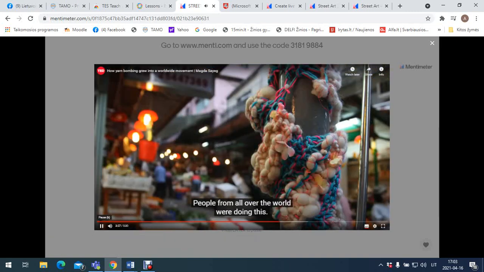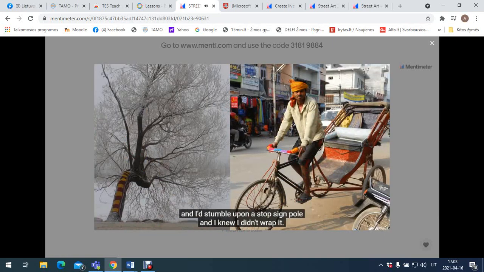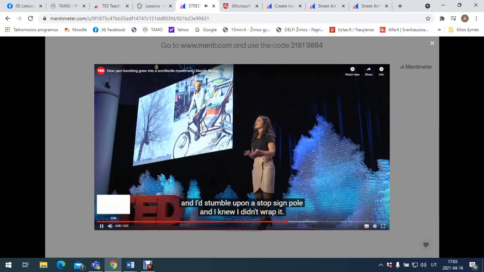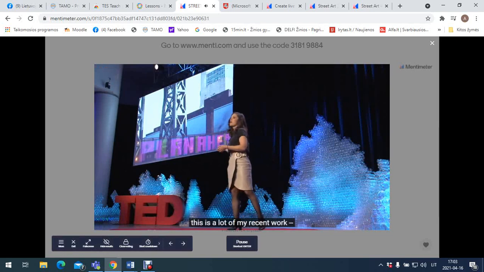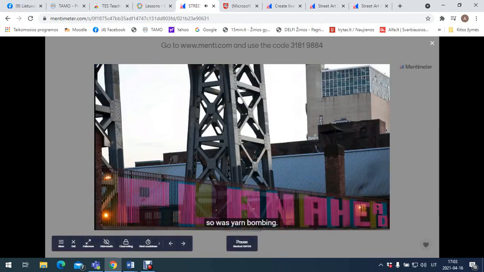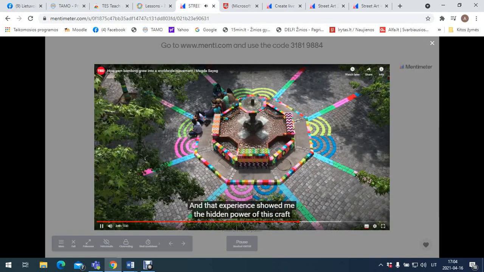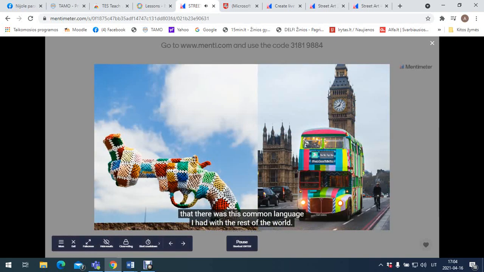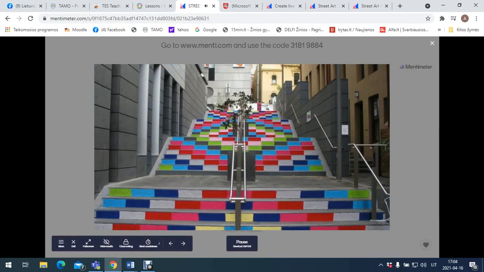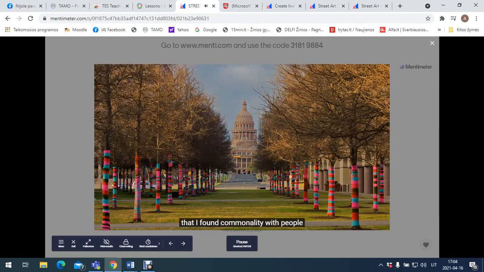People from all over the world were doing this. And I know this because I would travel to certain parts of the world that I'd never been to, and I'd stumble upon a stop sign pole, and I knew I didn't wrap it. So as I pursued my own goals with my art, this is a lot of my recent work, so was yarn bombing. Yarn bombing was also growing. And that experience showed me the hidden power of this craft and showed me that there was this common language I had with the rest of the world. It was through this granny hobby, this unassuming hobby, that I found commonality with people that I never.